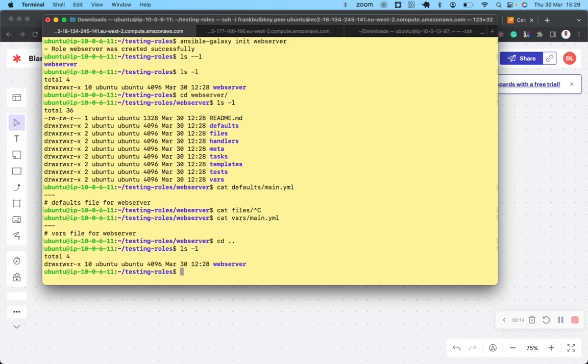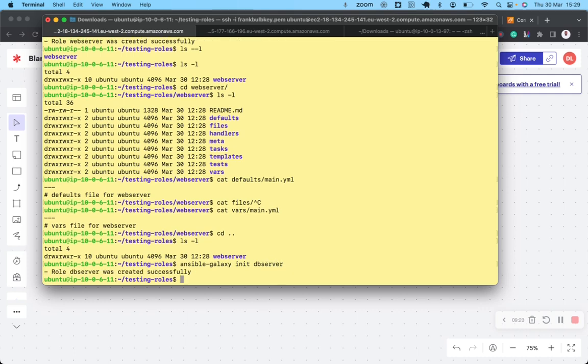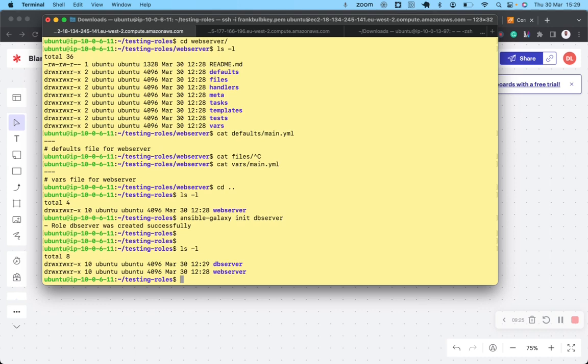Let me create one more role. Let's say ansible-galaxy init, let's say DB servers. This will hold all my DB configuration. So by using Ansible Galaxy, I'm able to create roles automatically. Then I can start editing the roles, editing the files in the directories.